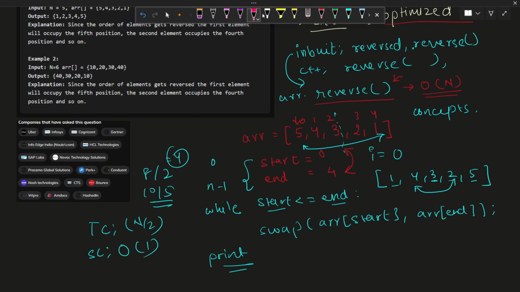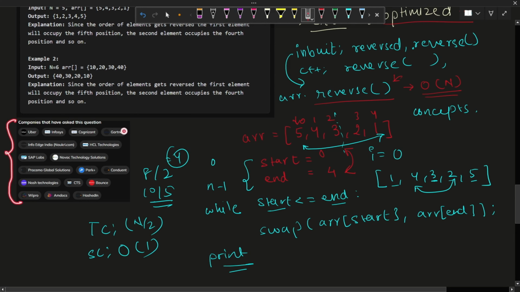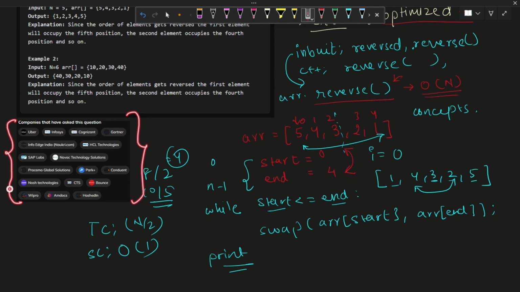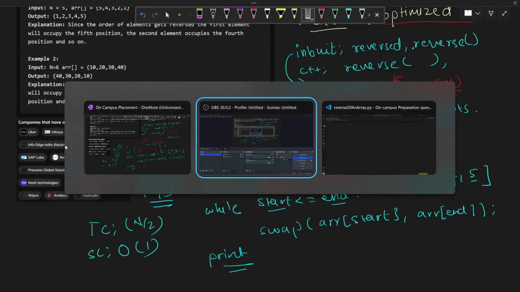And guys, the most favorite thing for every dream engineer is knowing in which companies this question has been asked. This is from 2020 to 2024, guys. So you can see these many companies have asked it, and many more. This is just a small picture that I took. So yes, guys, let's move to our compiler and see how we can code it.